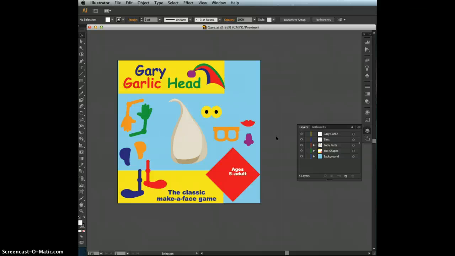Now we're going to manipulate layered artwork. Move the Gary artwork into the Gary Garlic layer. The garlic artwork, here we go. You can see that it's now placed on the Gary Garlic layer.